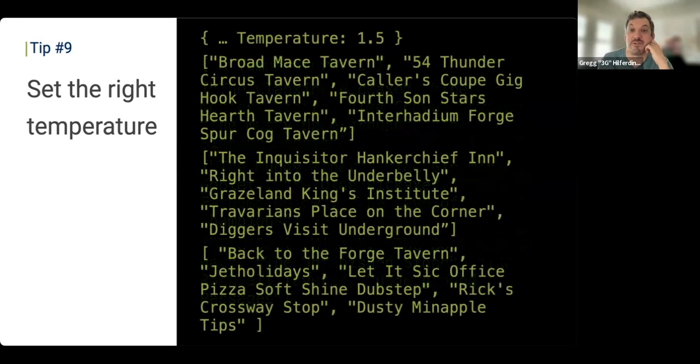And if you crank the temperature up, you start to get some of the craziest stuff ever, like the Inquisitor handkerchief in, or my favorite one, the Let It Sick Office Pizza Soft Shine Dubstep.